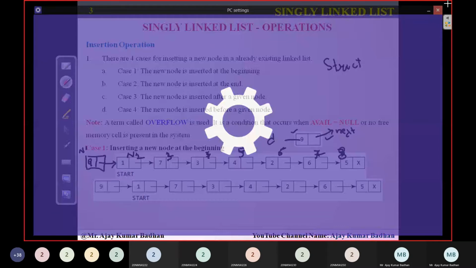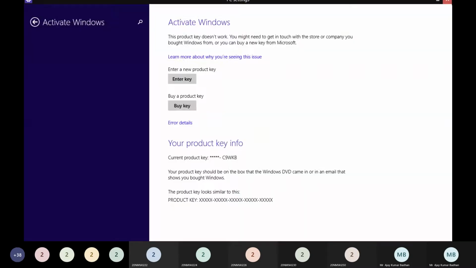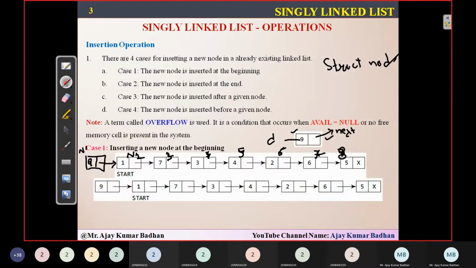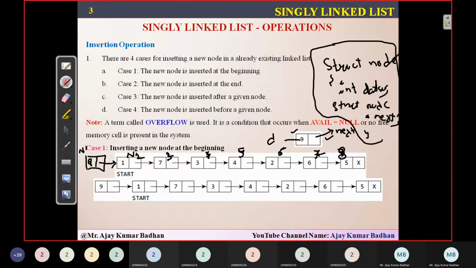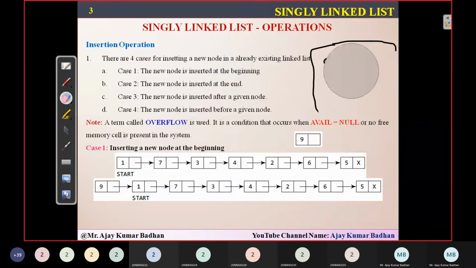Struct. We have something called a node, and followed with that we have declared int data, and then we have declared struct node star next, right? So this is what we have exactly discussed here. In this way I have written it. This is the code which will actually create a node.